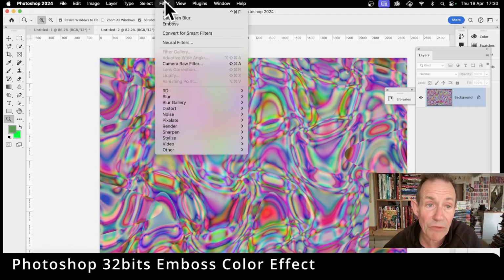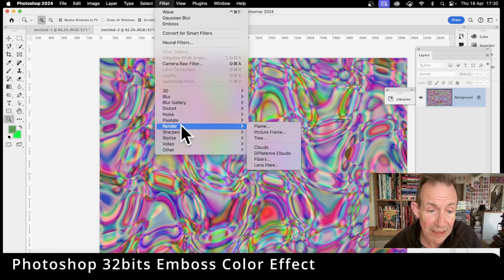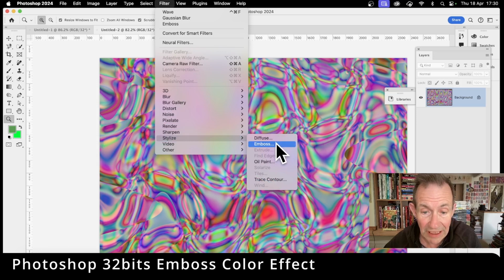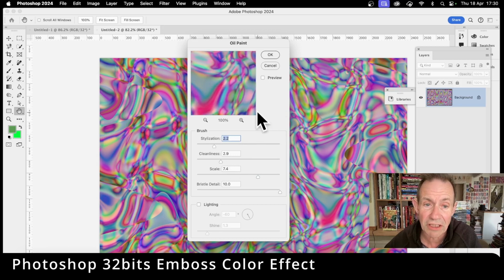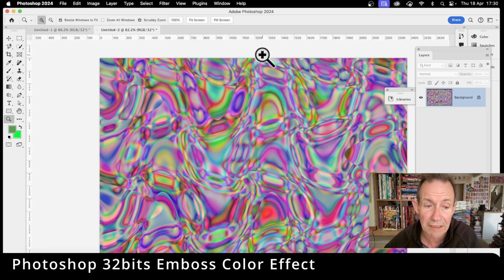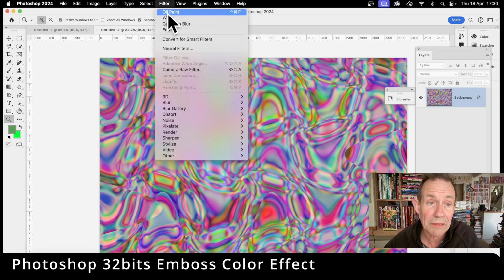Well, filter. You can go down here again and stylize. And you can actually weirdly use oil paint. Now, oil paint's one of those ones that I think is a really nice one. So oil paint, let's just go in oil paint. And you've got stylization. I'm just going for low values. Just creates a nice little smeariness to it. Click OK. And you can play it a couple of times.